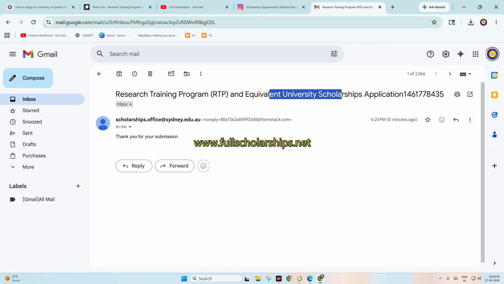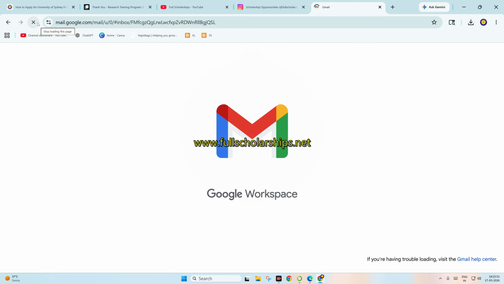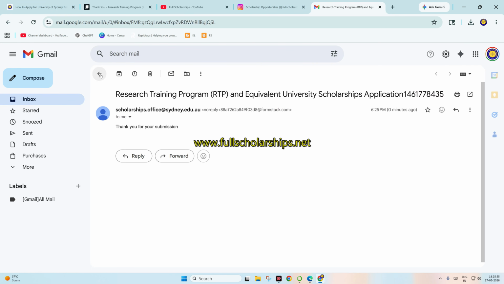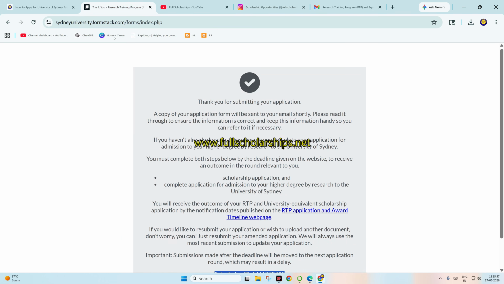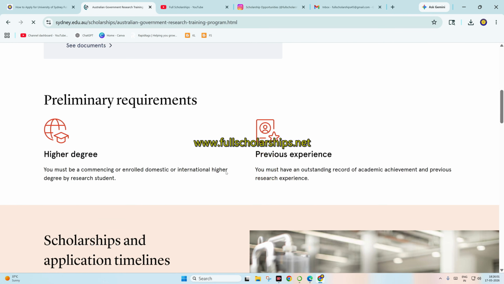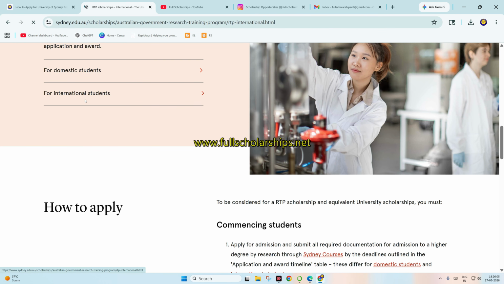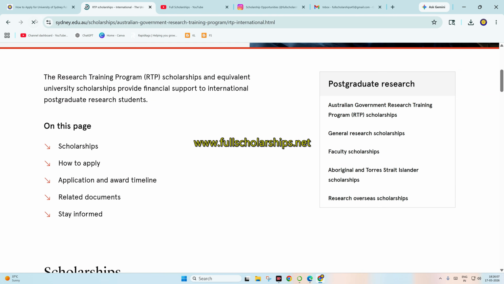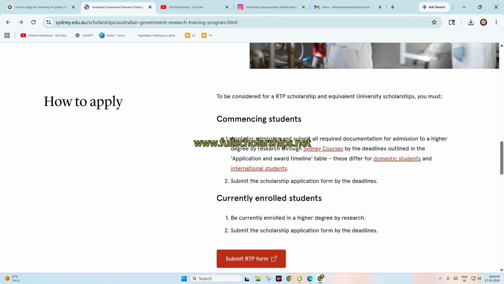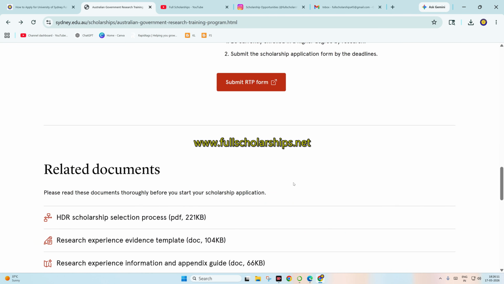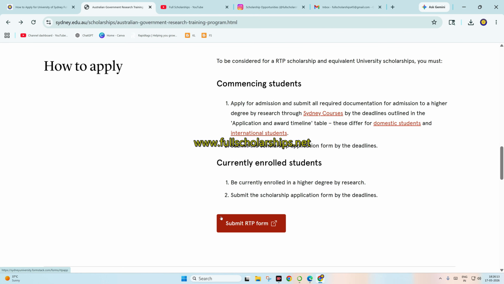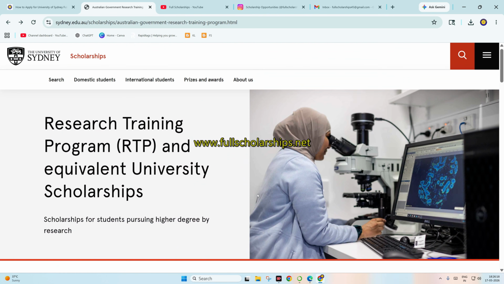Equivalent scholarships. Let me just again refresh. Okay, that's the simple process you have to fill, or you can check out the RTP application award timeline. They clearly mention it here, and if you have any confusions, they have the guidelines on how to apply, how to commence. So the RTP form is given here, and prior to this you should have submitted the admission form for the research programs of this.